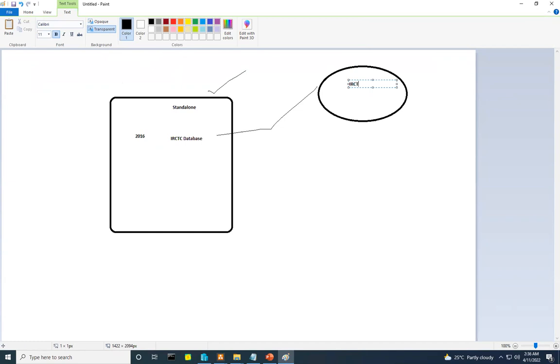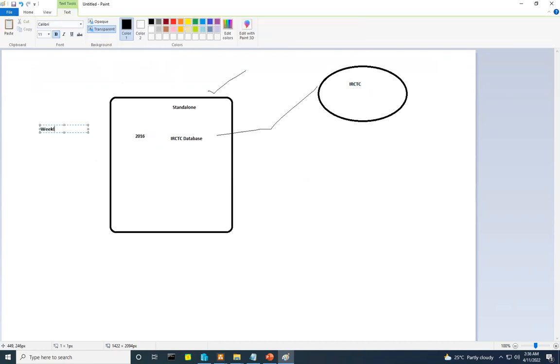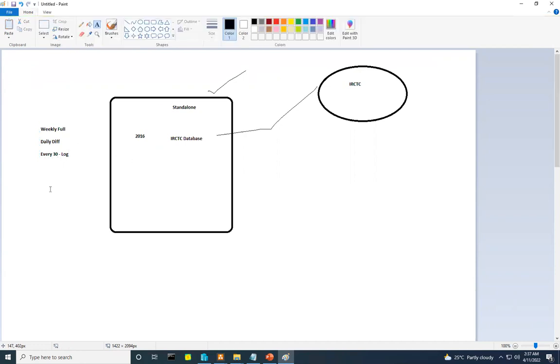So the IRCTC application, and for some reason, you're taking backups as normal maintenance: a weekly full backup, a daily differential, and a log backup every 30 minutes or 15 minutes, whatever it is. This is your backup strategy. I don't care what the backup strategy is; let's consider this is the backup strategy that I have.